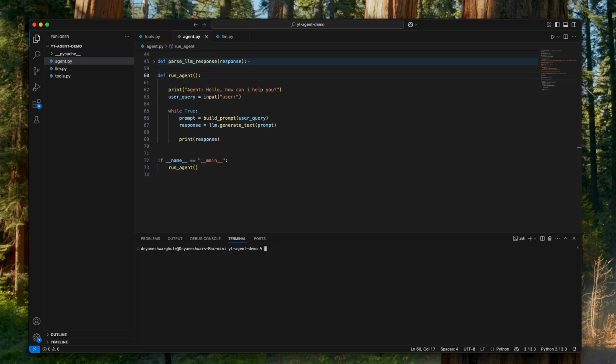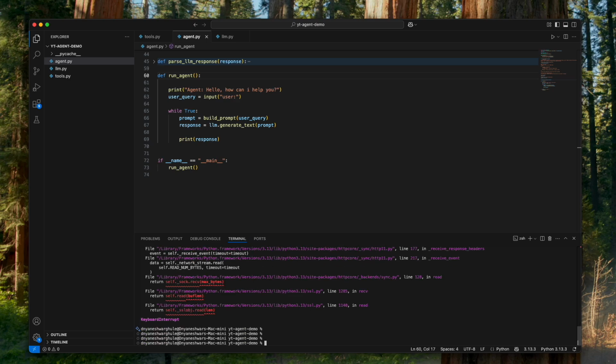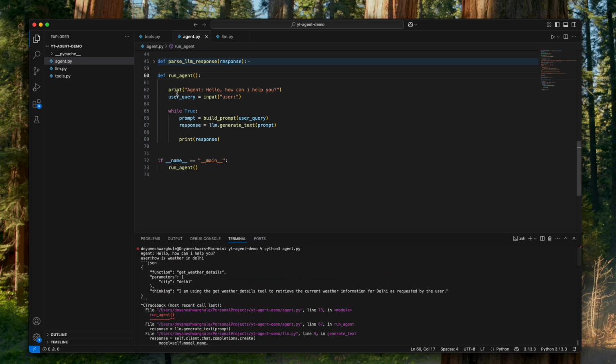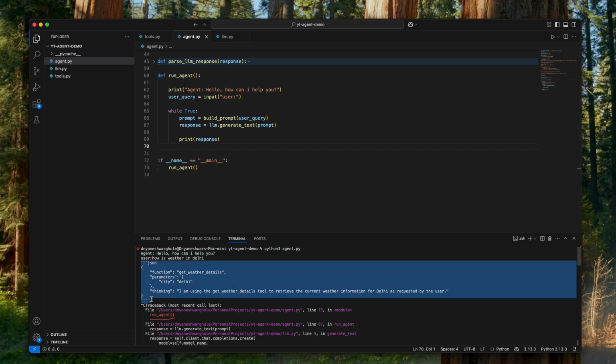Python 3 agent.py. Yes, and then, how is the weather in Delhi? I should break, otherwise it will just keep printing. I have to break it because it might go into a loop. We don't have any condition here. So you can see this response from the LLM. It is as expected: I'm using the get weather details tool to retrieve the current weather information for Delhi as requested by the user.